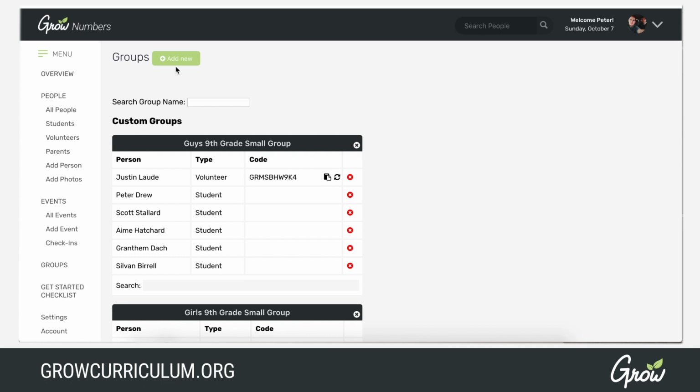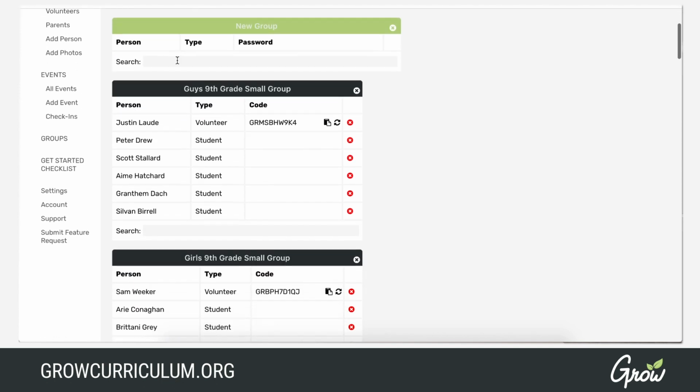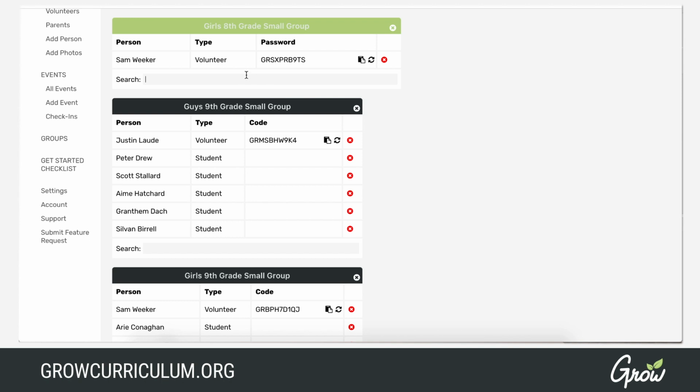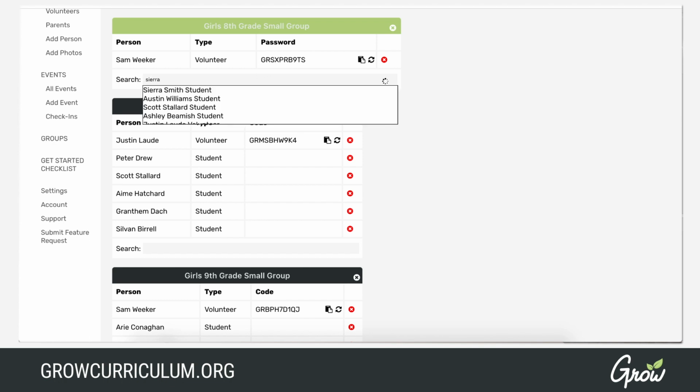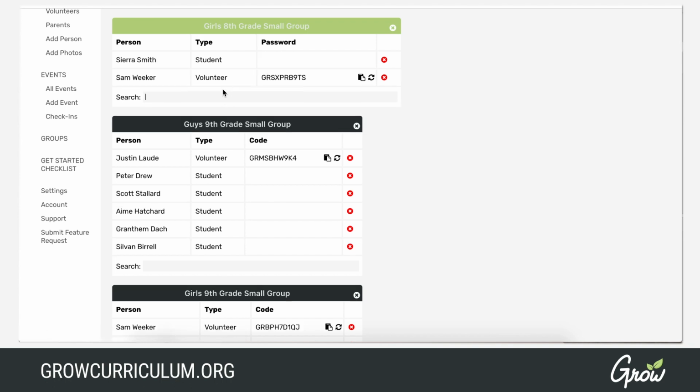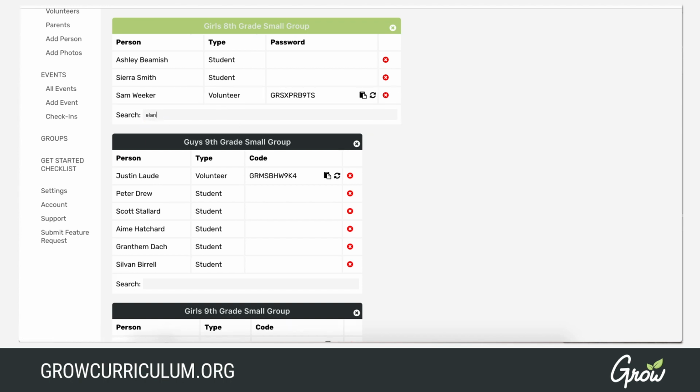To add a group, you're going to go to the top and click Add Group. We're going to begin with title. So let's make a girls 8th grade small group. Awesome. And then next we're going to want to build that out. Let's begin with the volunteer. I know Sam is the 8th grade small group volunteer for girls. So we're going to add her. One of the things you need to know about volunteers is that they'll come with passwords, and I'll talk about that in a few minutes. But let's continue to build out this group. So I know Sierra's in there, and I know that Ashley's in there. And so we're just building this group out a little bit.